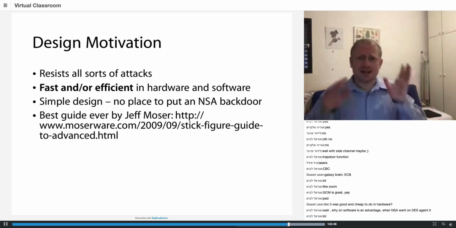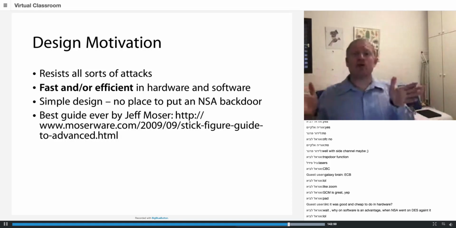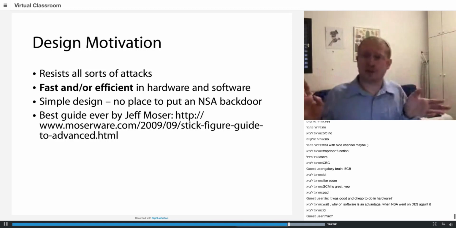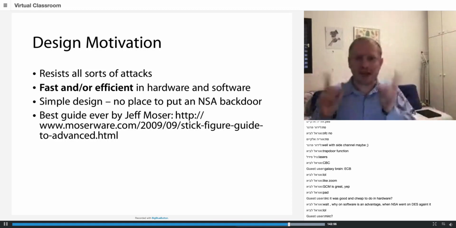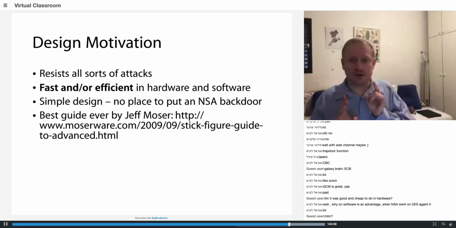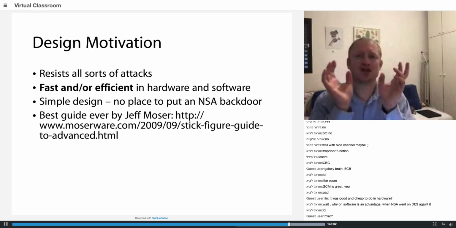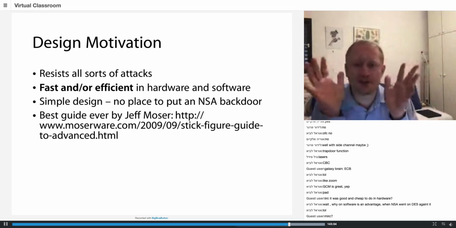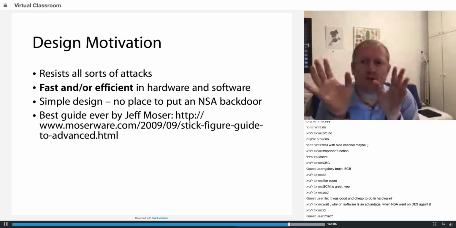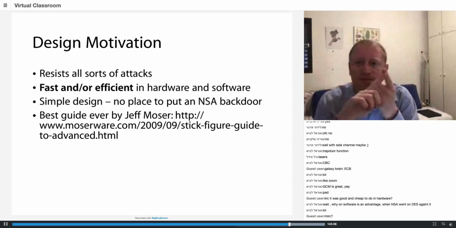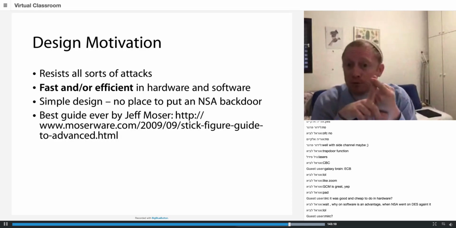Okay. So it was resistant to all sorts of attacks, linear cryptanalysis, differential cryptanalysis, and so on. And it was fast and/or efficient. What does that mean, fast and/or efficient? So there are 3 desirables, 3 things you want when you're implementing AES. You want it to be fast, which means high throughput. You can encrypt a lot of bytes per second.